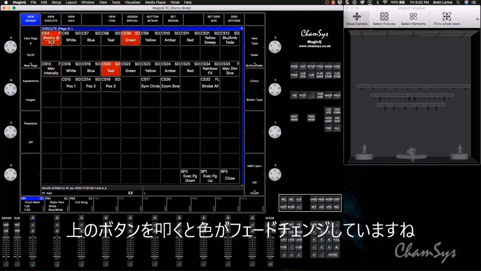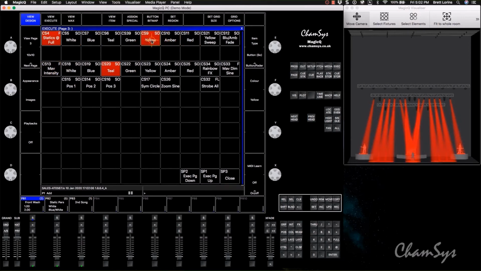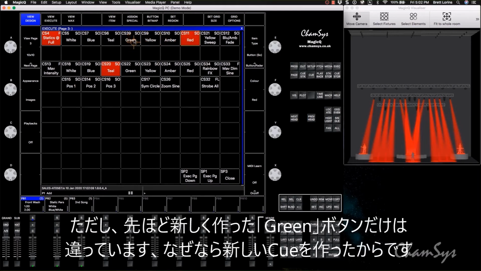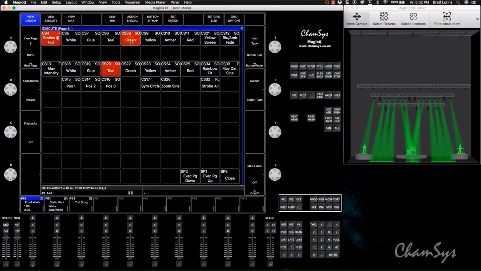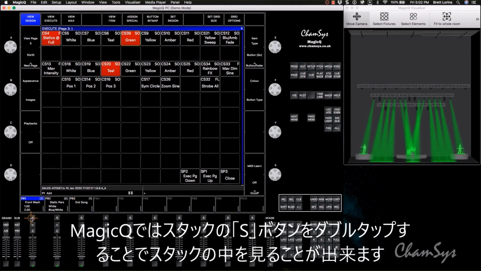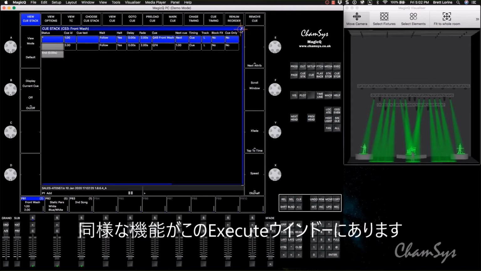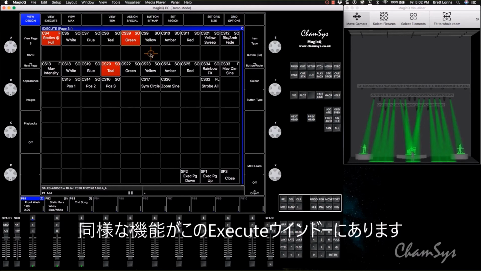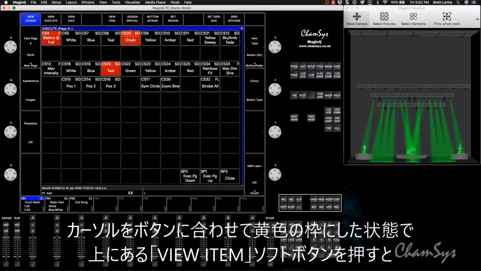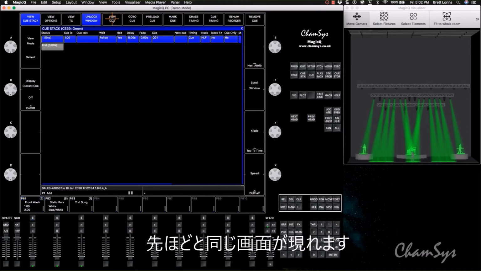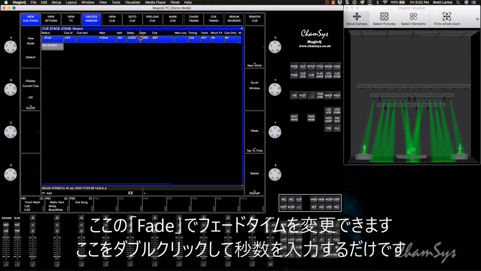Up here, if you noticed, I had a 1 second fade time on all of these, except the new one that I added, this green one, is a 0 second time because it's a new cue that I just added. If you know MagicQ, you know that if you double tap on the S button, it brings you into the cue stack for that playback or that fader. So similarly, if I have my cursor, my yellow box, on any item, I can come up here to the soft button, View Item, and if I click on it, that brings me into the same familiar look as I was seeing down here, and I have a fade time right here.